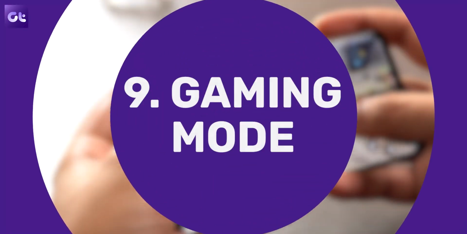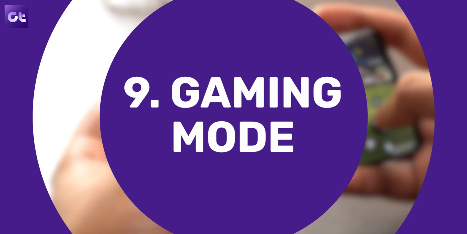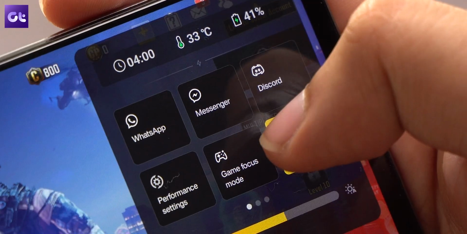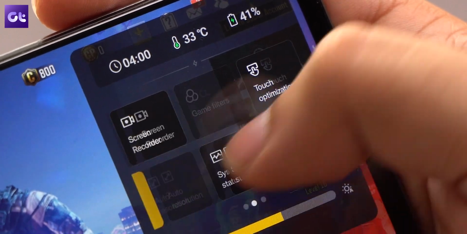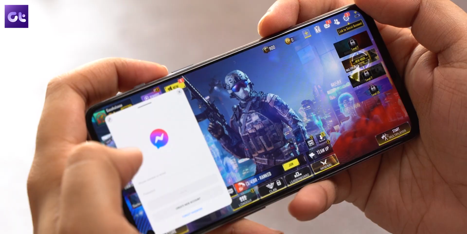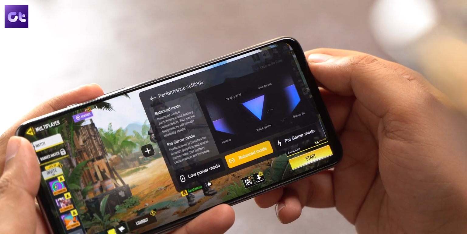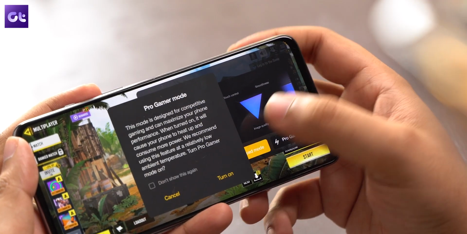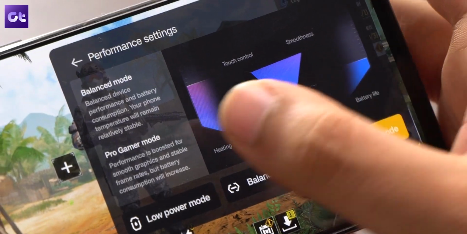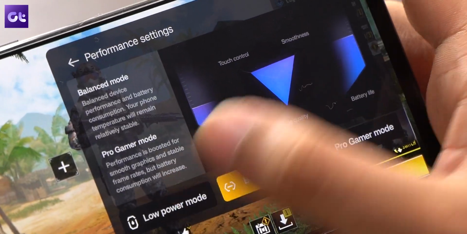Talking about gaming, like all of the other OnePlus phones, Nord 2T also comes with a dedicated gaming mode. So you can get access to all of the gaming features from a simple swipe at any point while gaming. Through the gaming mode, you can quickly access apps like WhatsApp, Messenger or Discord with a small window popping up over the game. You can also quickly enable the highest possible performance on the phone by switching to Pro Gamer mode for the best possible experience. Or you can switch to Battery Saver, where you will be able to game while conserving on battery.